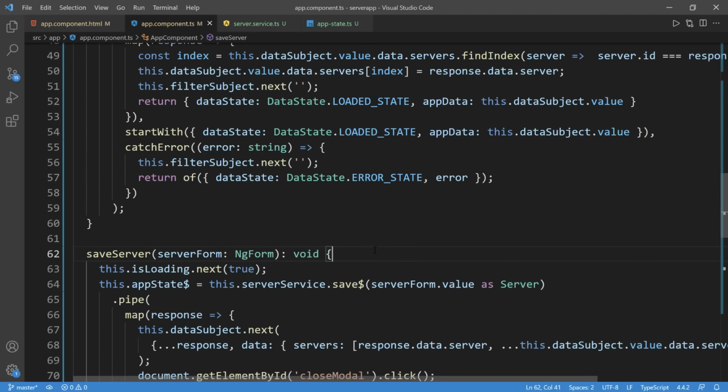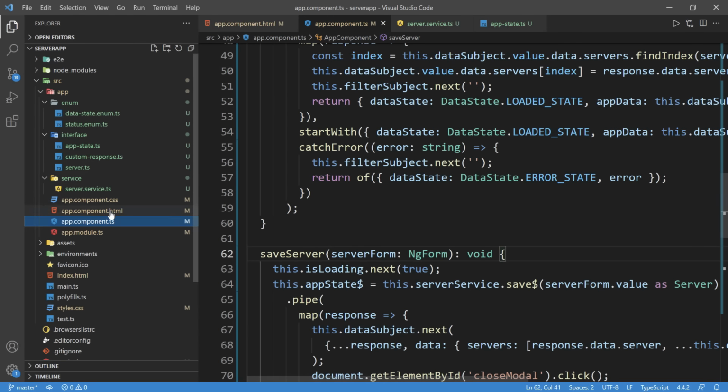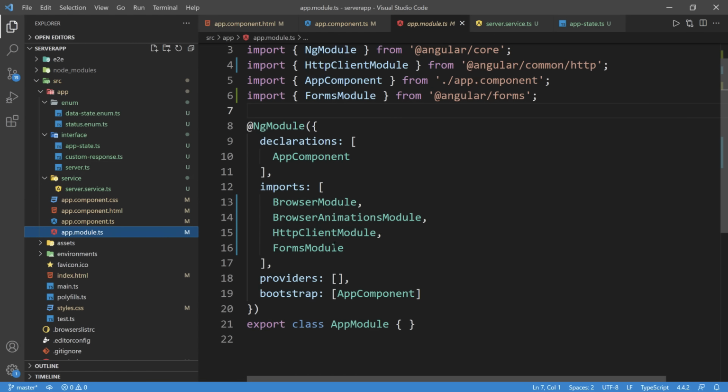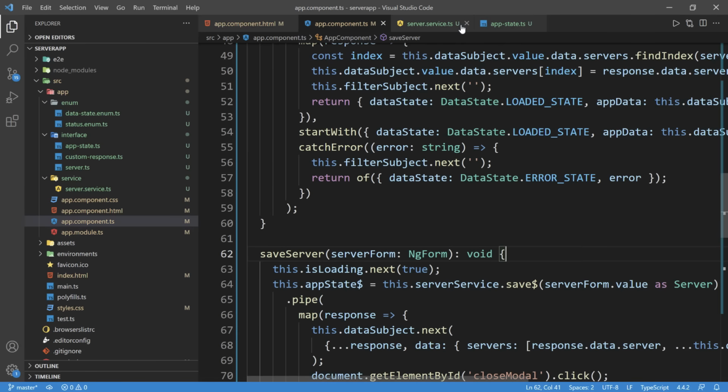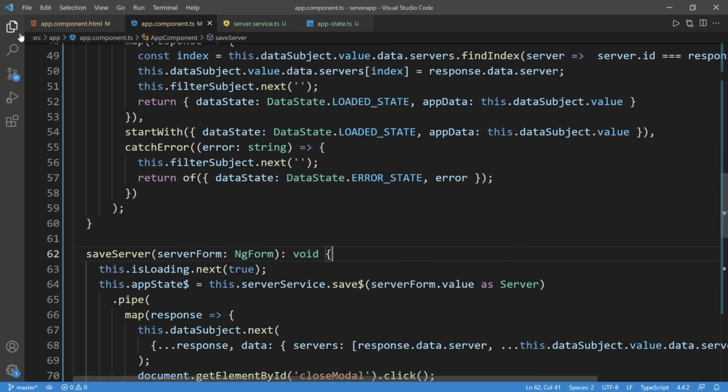So we have to add this in our module. Let's go back to the main module, so the app module. I think it's already here. So the forms module, you have to make sure that this is imported. Maybe I put it in, I didn't realize, but you have to make sure that you have the forms module, and it's supposed to come from Angular Forms. So I'm going to close out of this and collapse this.